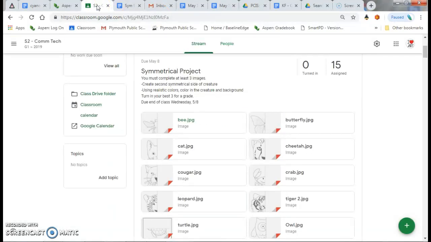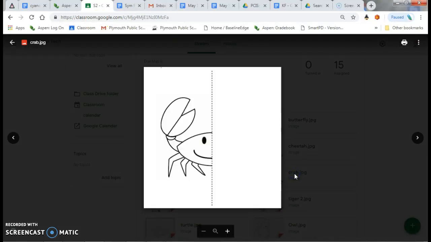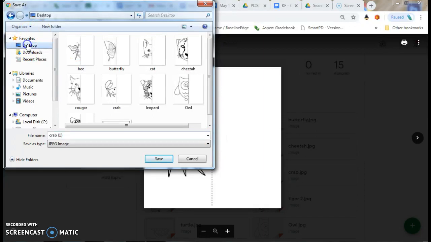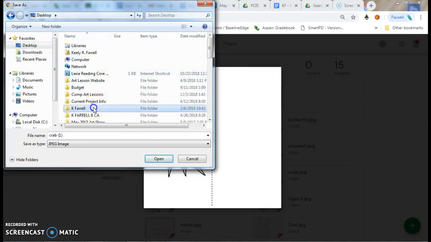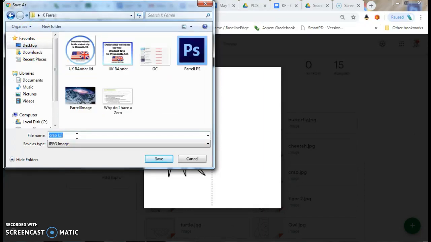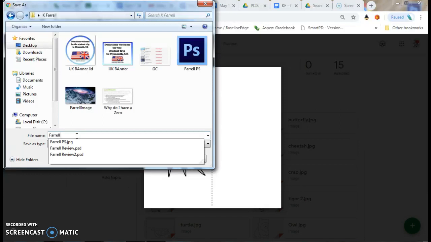So I'm going to go into Google Classroom, and here I have different images that I would like to work with. I'm going to click on crab, and it opens up in a new window, and then I'm going to right-click Save Image As. And I'm going to navigate to my folder, and I'm going to name it my last name, crab.